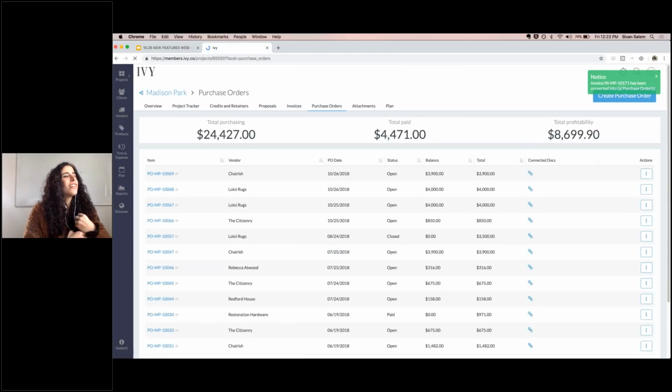So again, to merge your POs, you will be in one project. We can't merge POs across different projects because Ivy is a project-based system. You want to understand the money flowing in and out as it pertains to a specific project. And it will also have to be an unpaid purchase order from the same vendor.